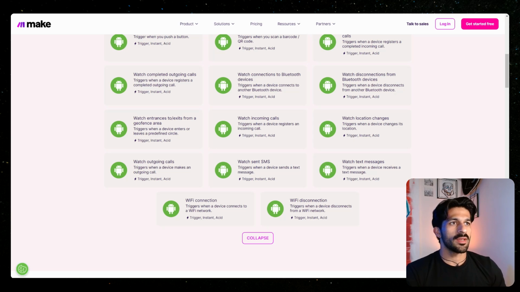The watch sent SMS and watch text message triggers are used to trigger automations based on specific text. So imagine getting a text with a specific keyword, it can trigger an automation. Then there are the Wi-Fi connection and disconnection triggers. The trigger is based on connections or disconnections from Wi-Fi networks.